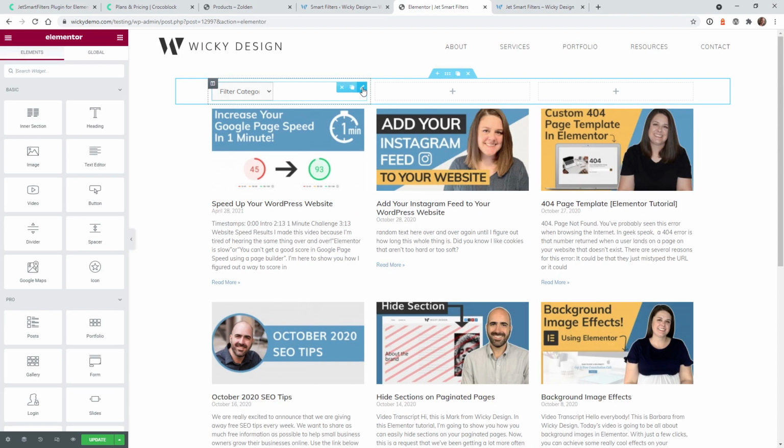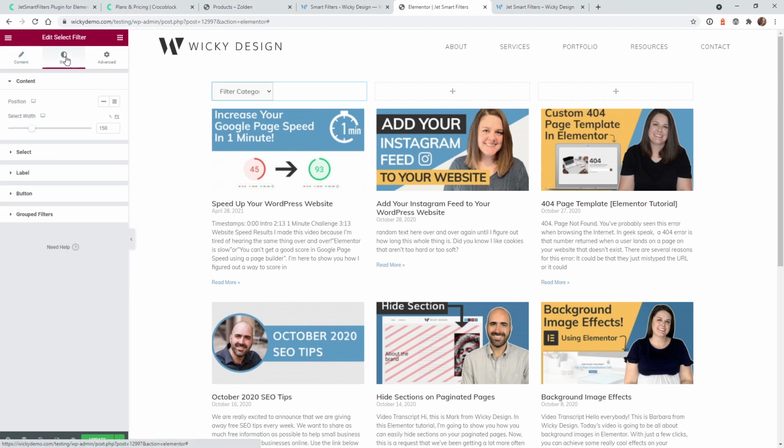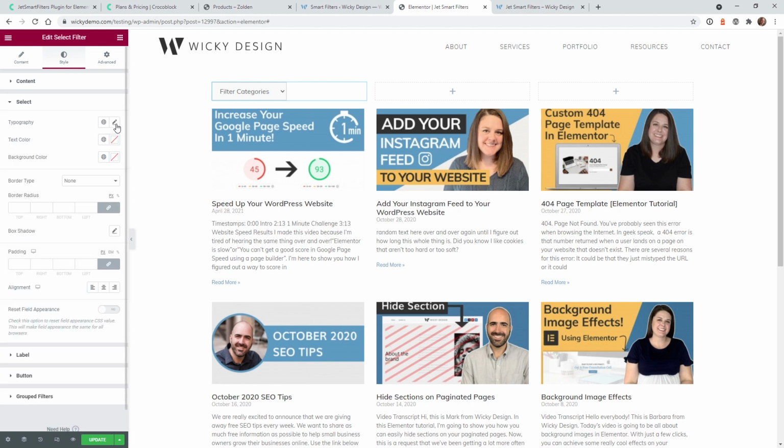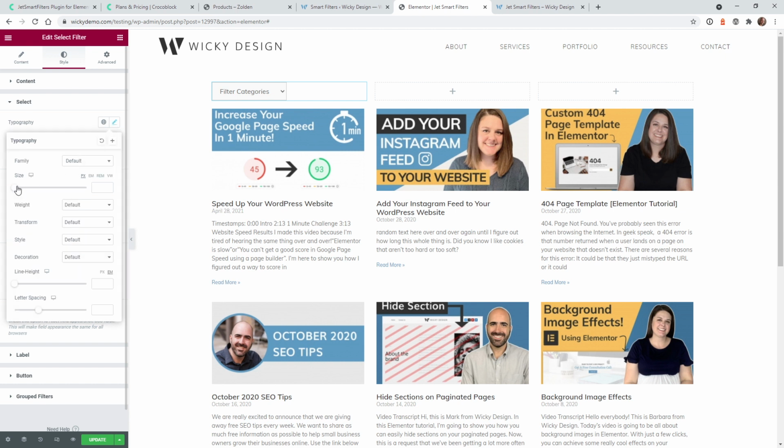So the good thing about this Jet Smart Filters is once you have all the functionality working correctly, you can go ahead and style it just like any other widget you would in Elementor. So in here, you can go select how wide you want the button. You want to make sure that it doesn't look like that, so the user knows what they are clicking on. So you want to make sure the button's wide enough. And within here, just like any other Elementor widget, you can go ahead and just change the size of the text. Whatever will fit your branding or your website design here.